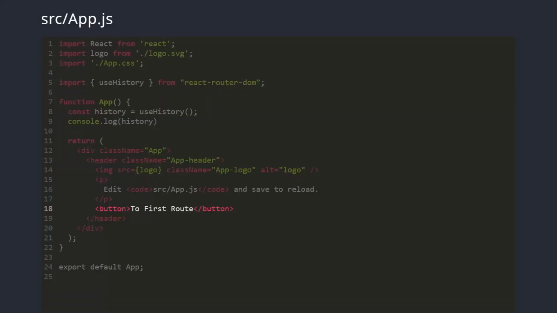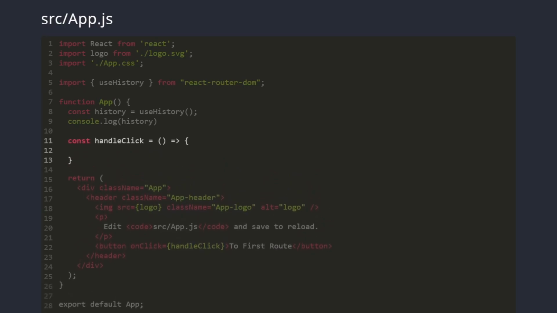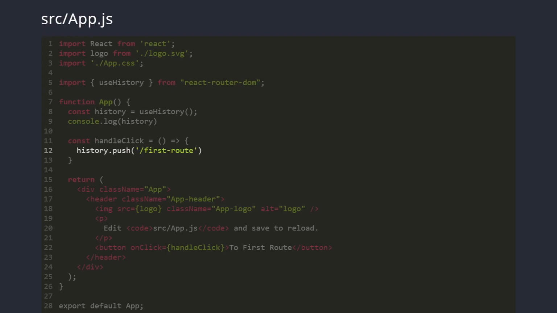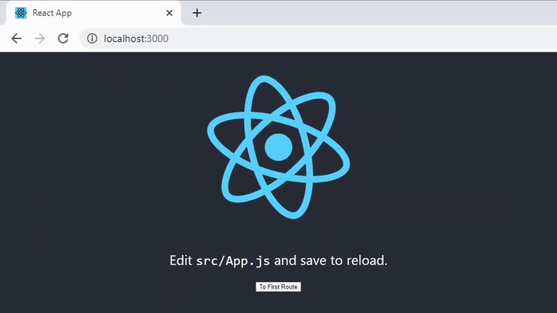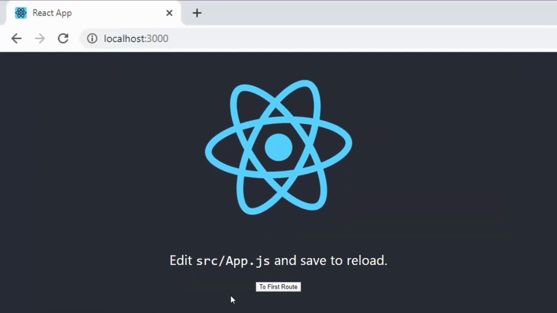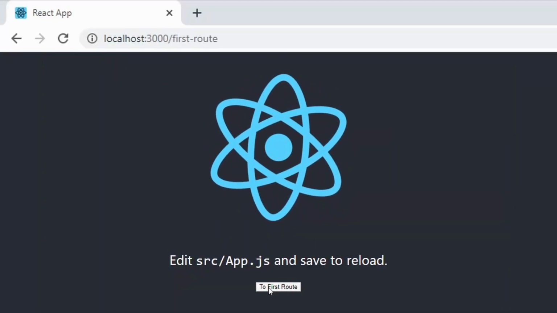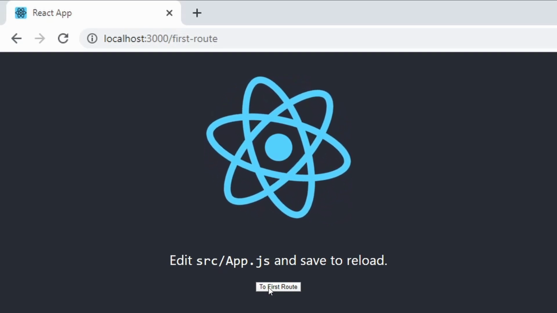Next, I will add a click handler to the button called handleClick. I will declare that handler in line 11. When the user clicks the button, we will use the history object and push the new route to the browser's history. I called the route first-route, but it can be called banana if you like. Let's try it out. I'll go to the UI and click the "to first route" button, and we can see that the browser's URL updated and now includes first-route.